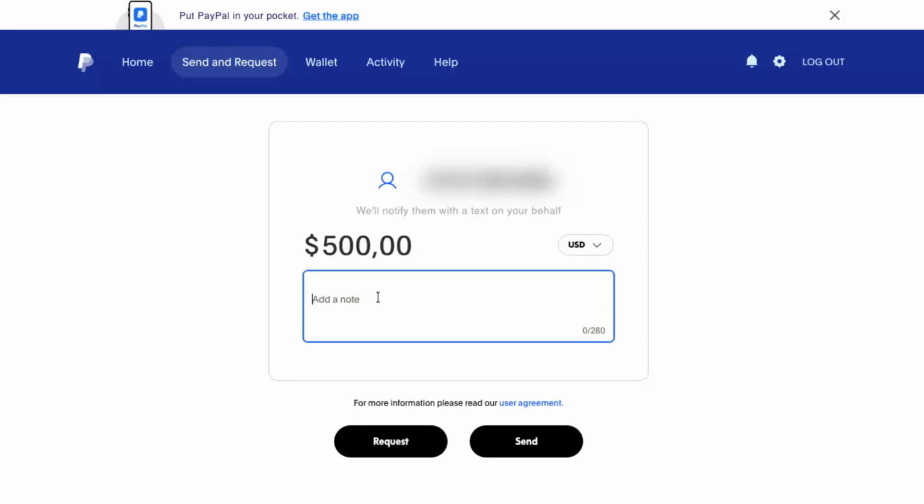Below the amount, you'll see a field where you can add a note. Click into the Add a Note field and type a short message, like what the payment is for. This is optional, but it's helpful for both you and the recipient to keep track of the reason for the transfer. When you're happy with the amount, the recipient's phone number, and the note, review the summary one last time.